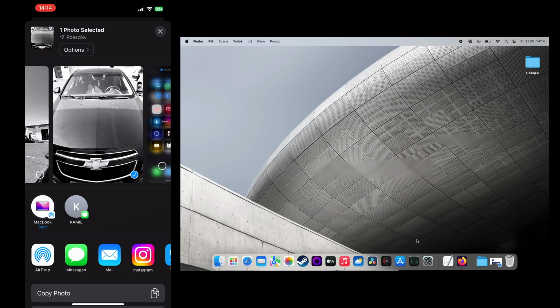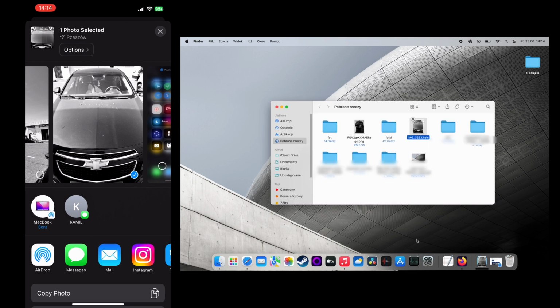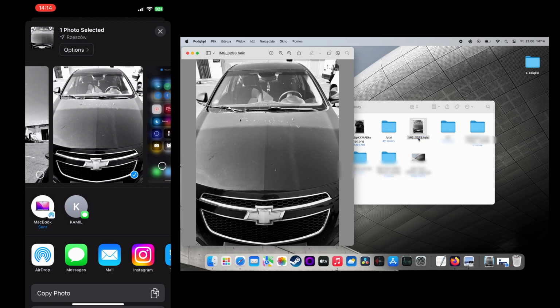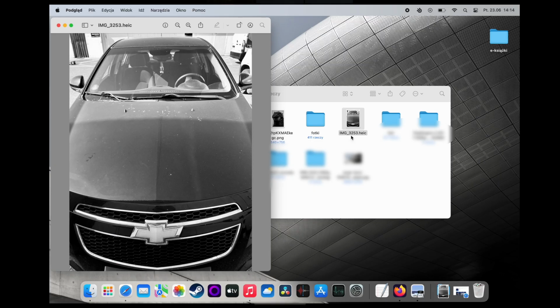If you AirDrop something to yourself, like a photo from your iPhone to your Mac, you won't see an option to accept or decline. It will automatically get sent to your device. Just make sure that both devices are signed in with the same Apple ID.